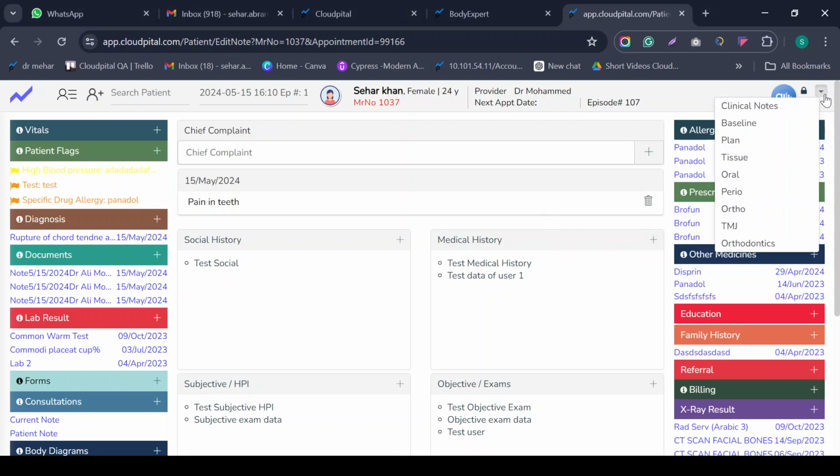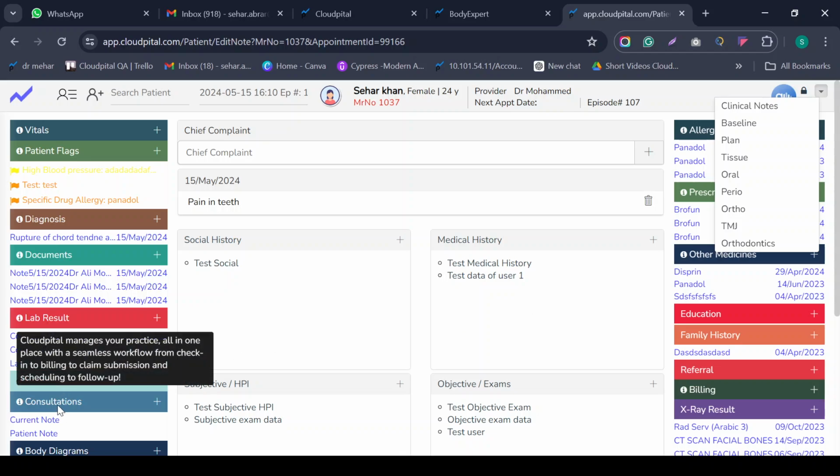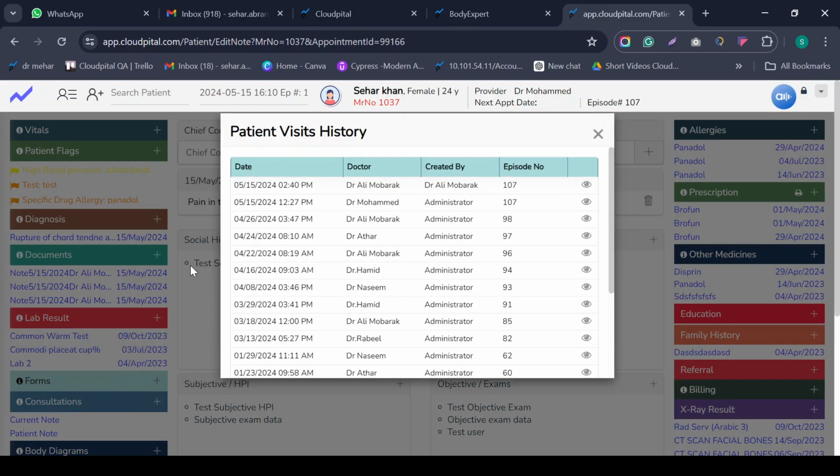After adding all of the data in the baseline plan, tissues, oral, perio, and orthodontic, the doctor can also view their documentation and printing process in our consultation. You just need to go to the consultation. Here, the patient visit history is maintained automatically. At the top of the screen, we can see today's appointment, the doctor name, which appointment it is, and the episode number. You just need to click on view details.